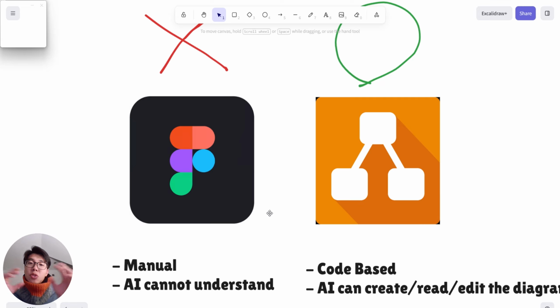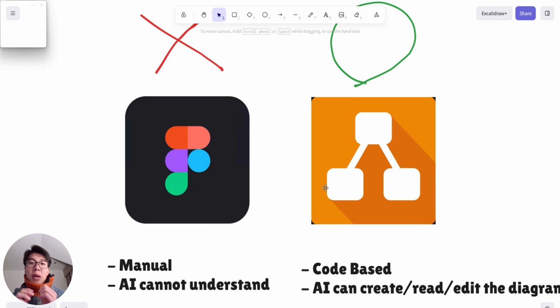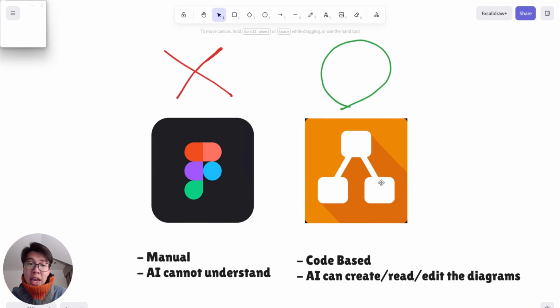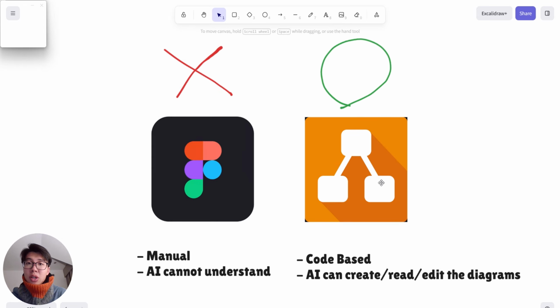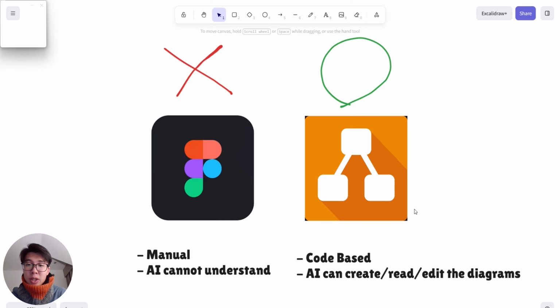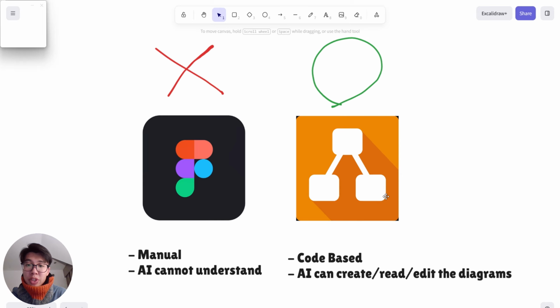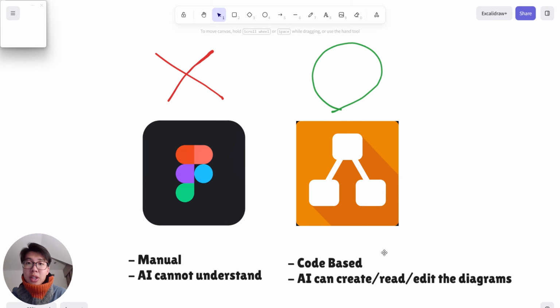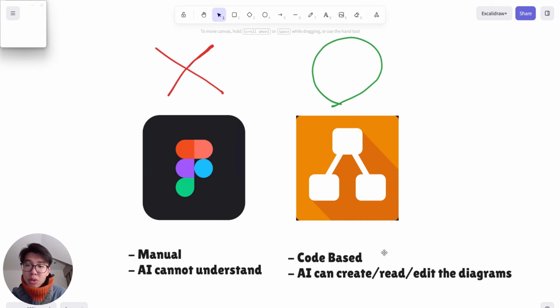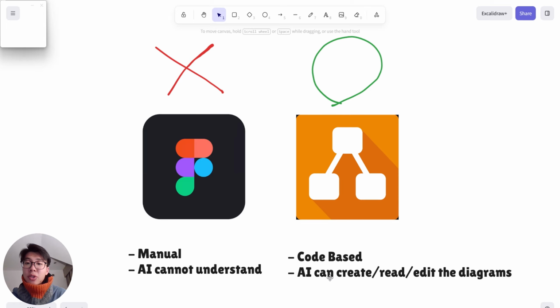You need to take a screenshot or download the diagram as an image and then put it to AI, which is not 100% accurate. Tools like Figma are great, but they're not the AI-centered diagramming tool. The AI native tool for diagramming in this era is Draw.io, which is a code-based diagram generation tool that AI can create, read, and edit the diagrams.